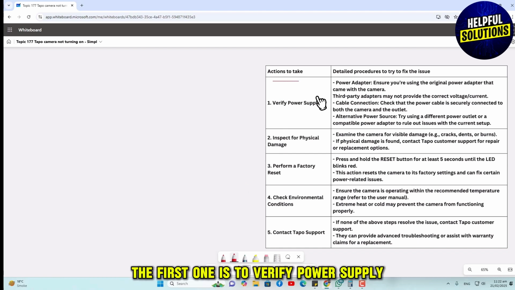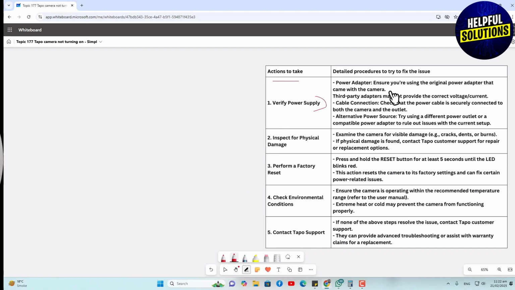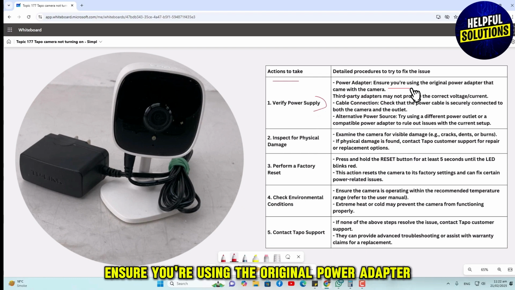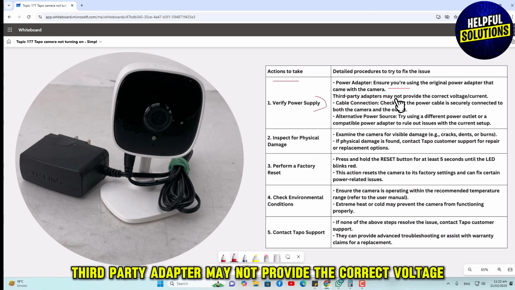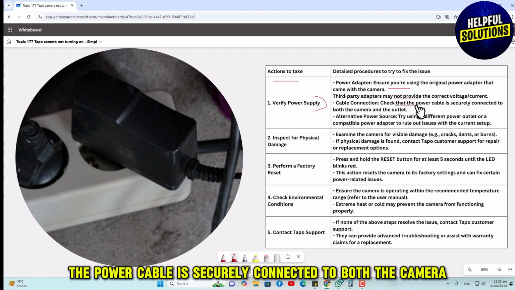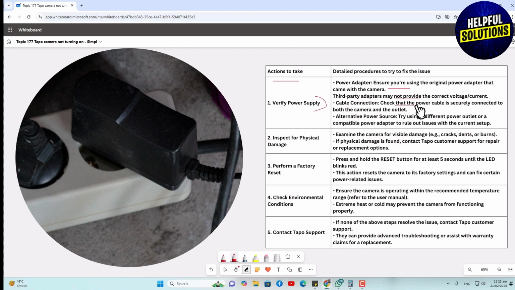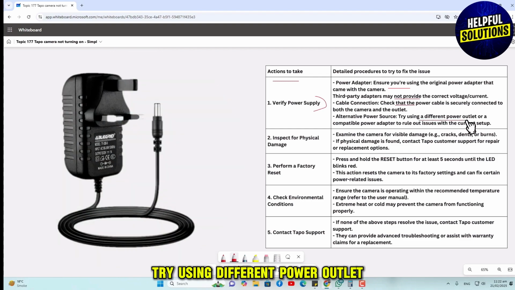The first one is to verify the power supply. Ensure you are using the original power adapter that came with the camera. Third-party adapters may not provide the correct voltage. Check that the power cable is securely connected to both the camera and outlet. Try using a different power outlet or compatible power adapter to rule out issues with the current setup.